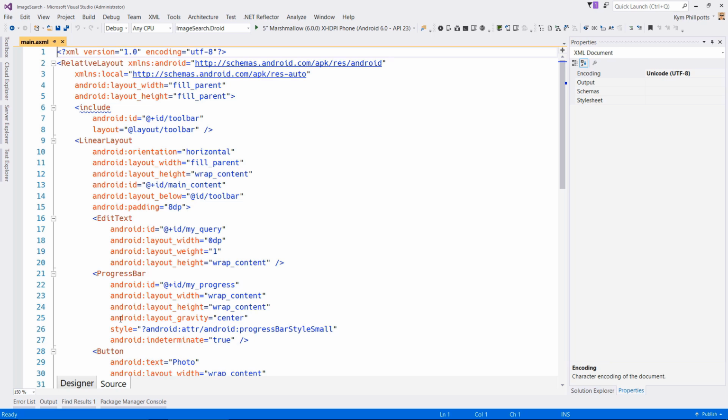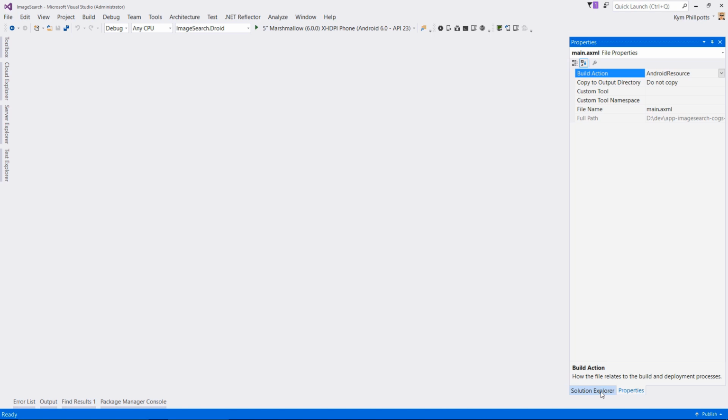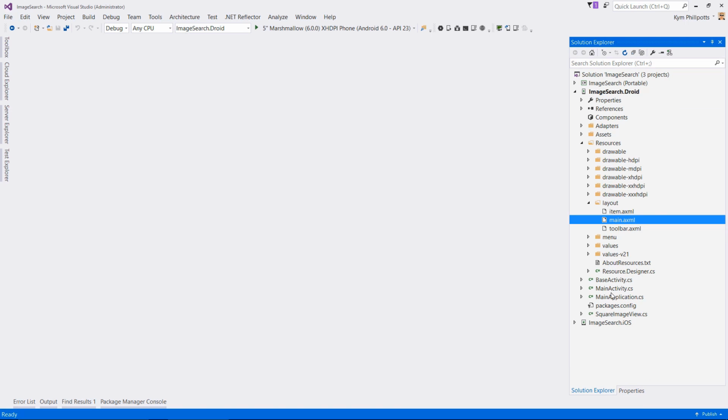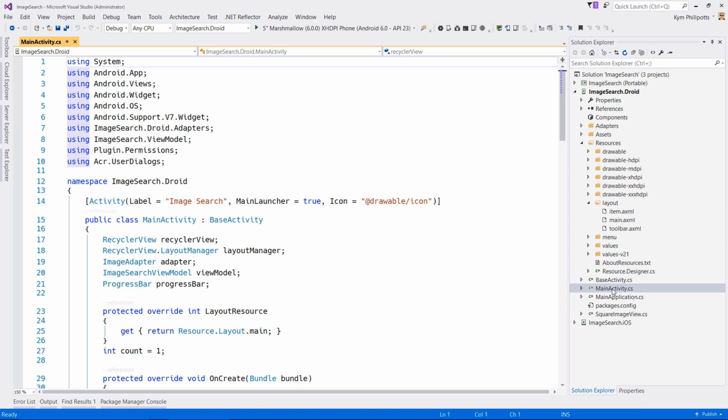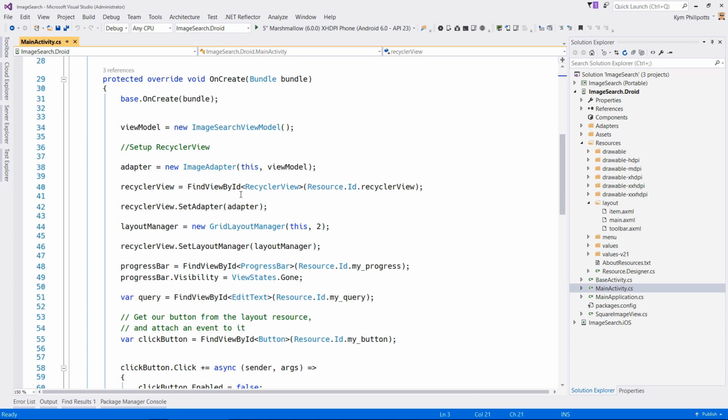So what about the code that actually makes this application work? Well, that's in the activity, and it's all written in C#. So let's go and have a look at that file. So if I go back to my Solution Explorer here and have a look at my main activity.cs. Right up the top, you can see that we have access to some Android namespaces in here. Our class is marked as an activity, so we have the label for our activity, whether it's our main launcher and its icon.